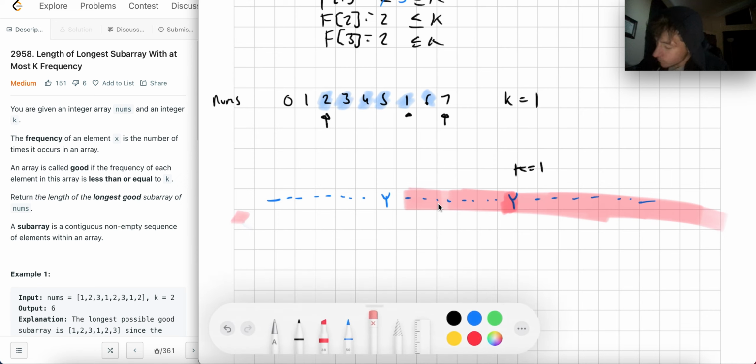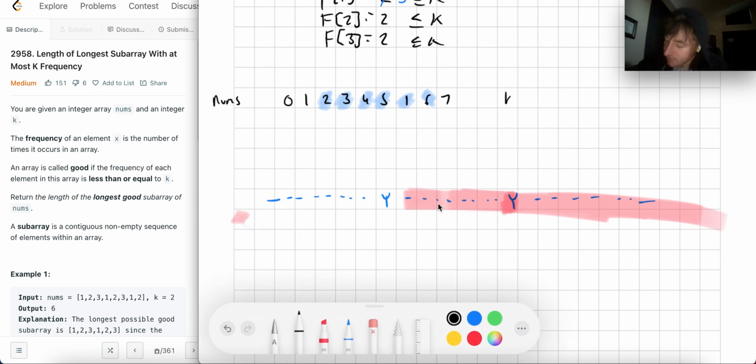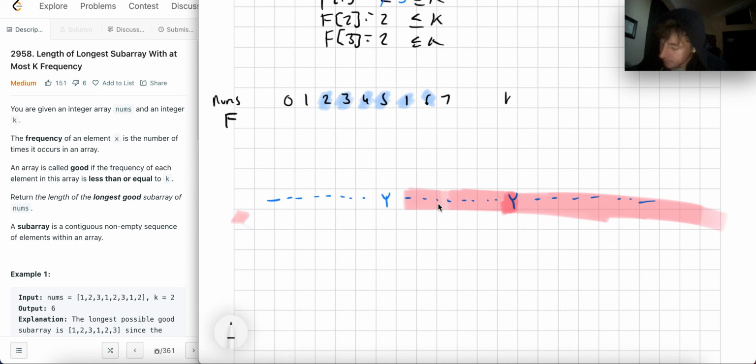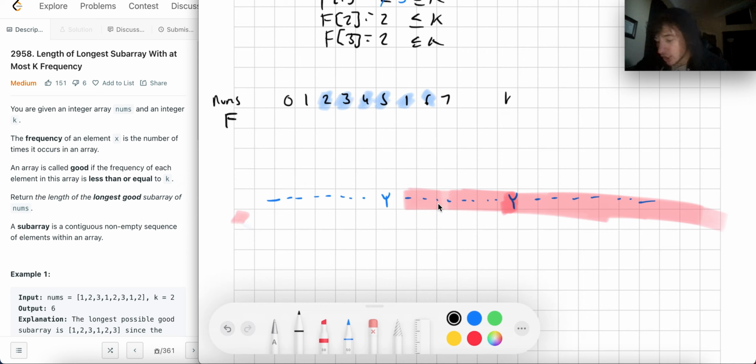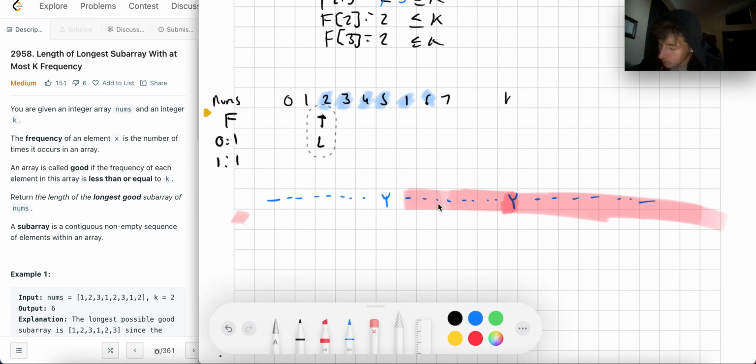So what's going on here, and I'll do this again. One problem is if I keep track of the frequency of everything. If I have a frequency table to the side and I look at this element, I'll start with my left pointer here. Okay, my frequency of 0 is 1. Then I move my left pointer over and my frequency of 1 is 1. Then I move over again and my frequency of 2 is 1.